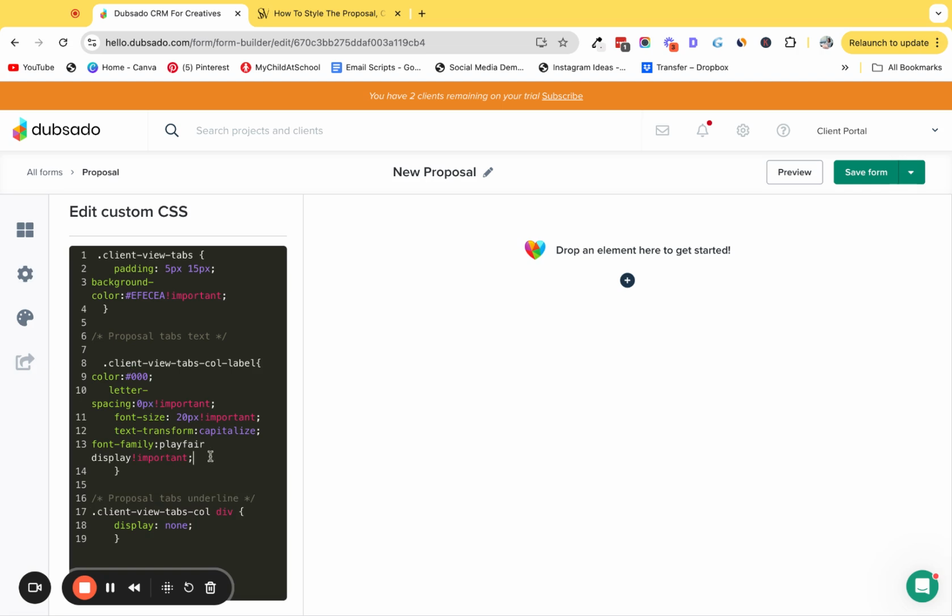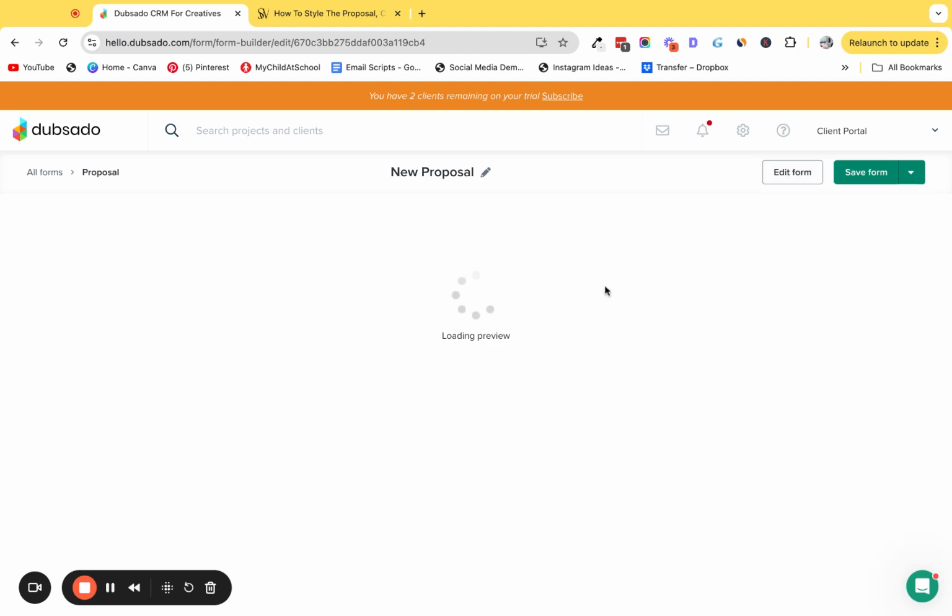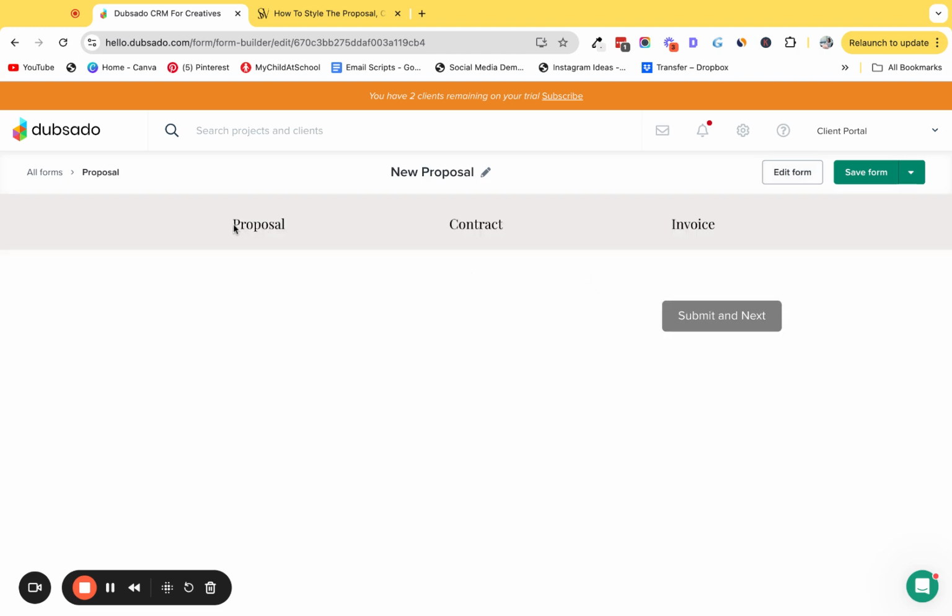If you want to change the font weight, where it says the proposal text, add a new line, and then you can just add font weight, and you can put it at 400, which is a regular font weight. Let's go back into preview, and you will see that now the font weight is changed to 400, which is regular, and it's removed that line.